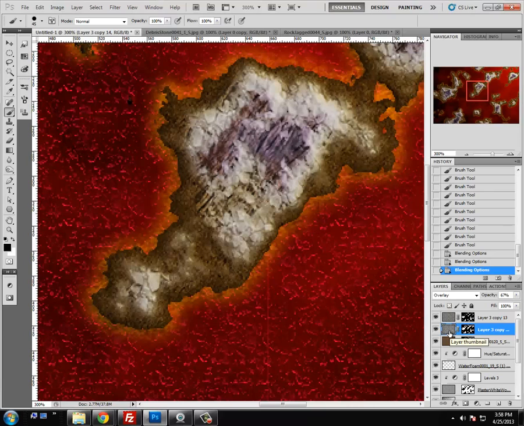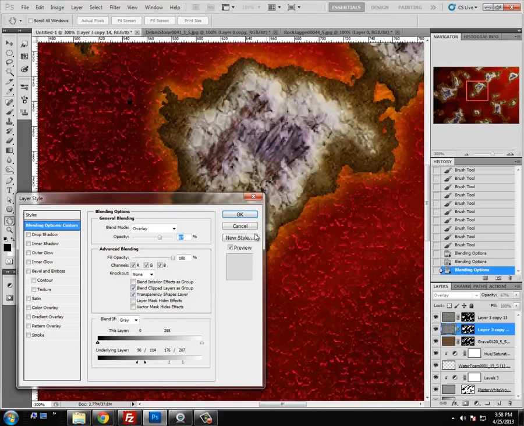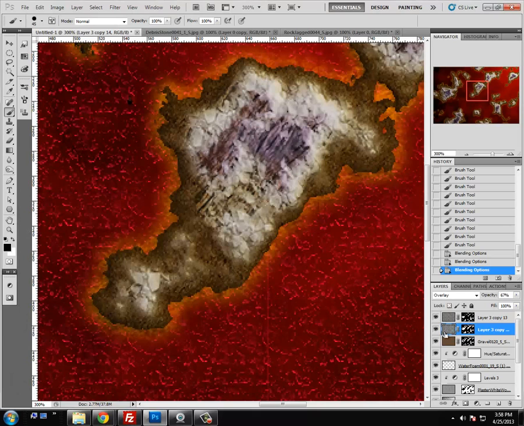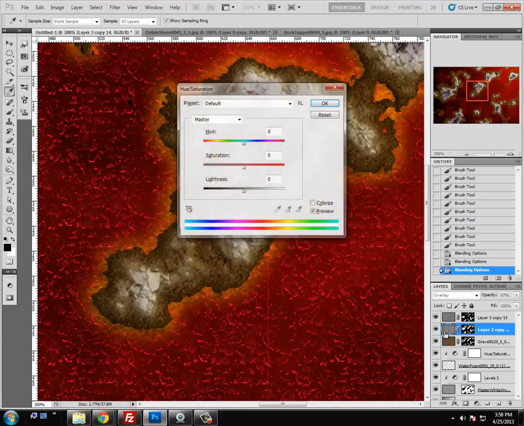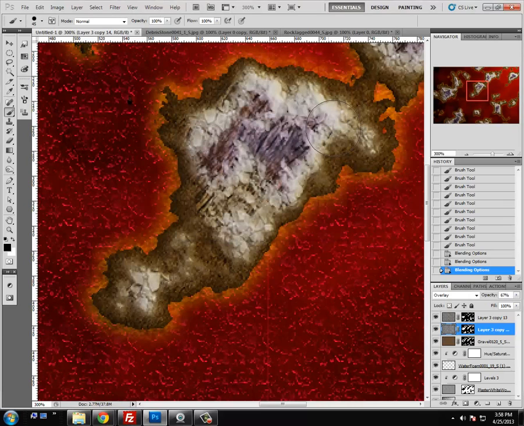Sometimes you're going to get these textures that have their own color variation, and you really want to play on that, and sometimes you don't. So you can always click on the layer itself, not the mask, and press Control-Shift-U to desaturate the layer altogether. Let me show you that one more time.